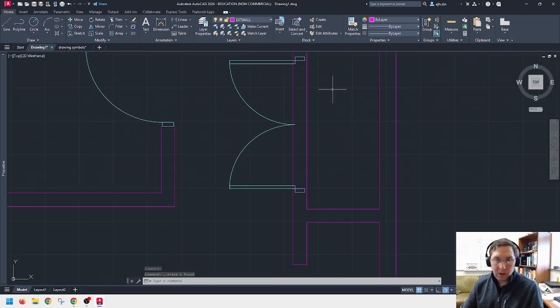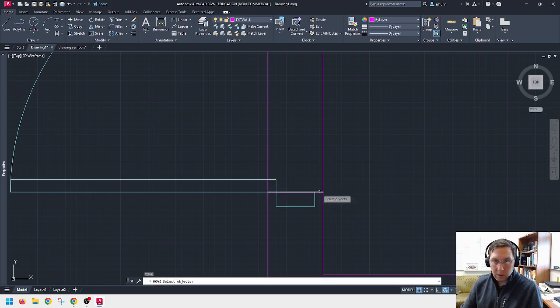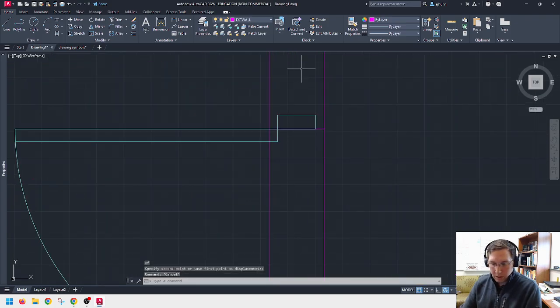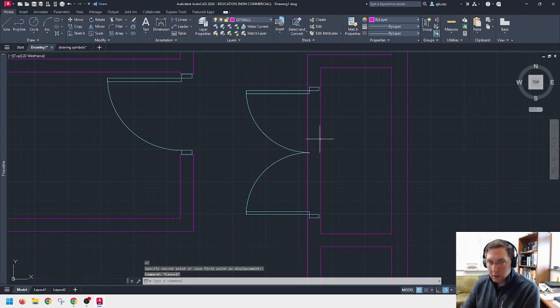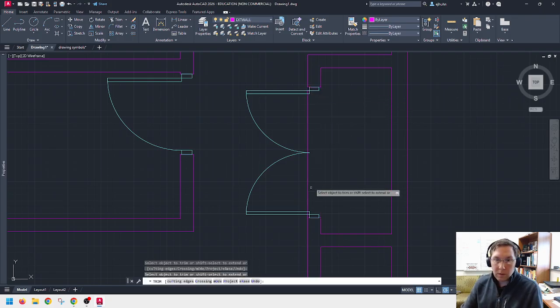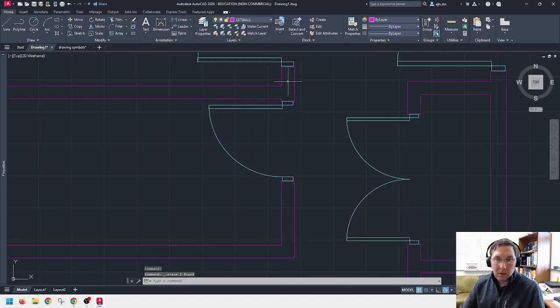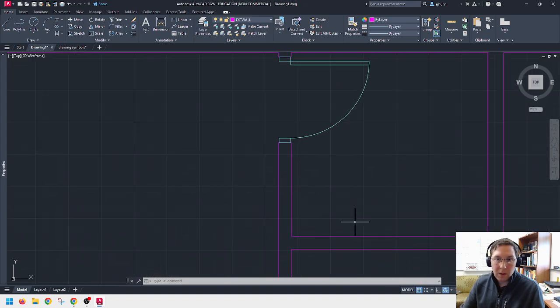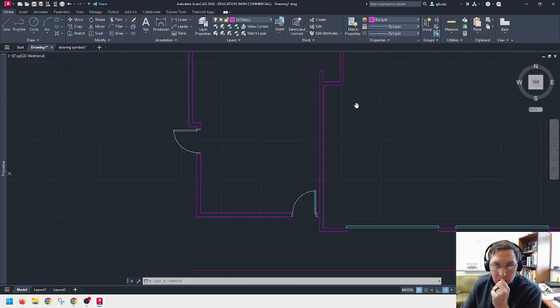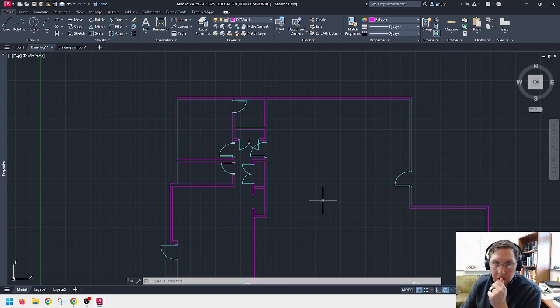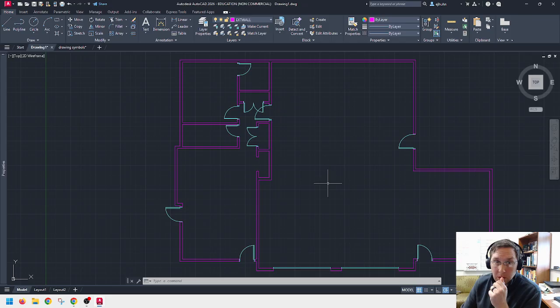That's fine, that's fine. Move mid to here. Move mid to here. Oh, slow down. Trim, trim, trim, delete. That's fine, that's fine. That's fine. All right, have I missed anything? Any other interior doors? No. All right. We now have doors.